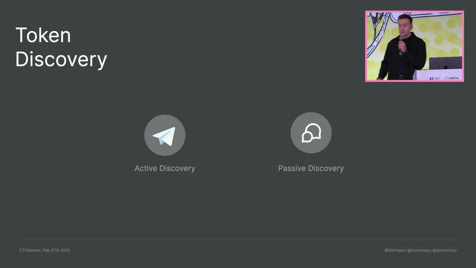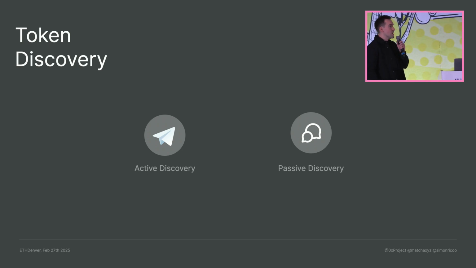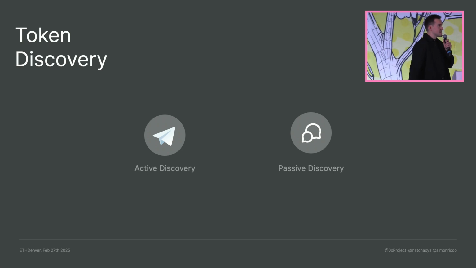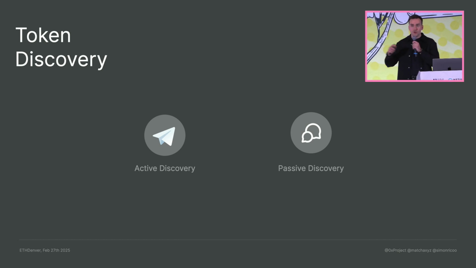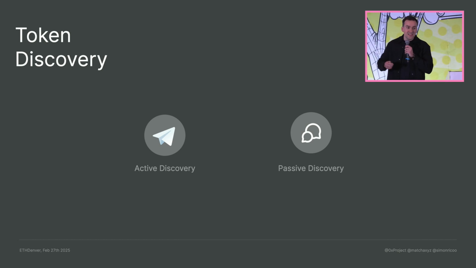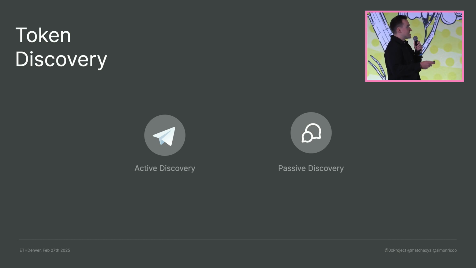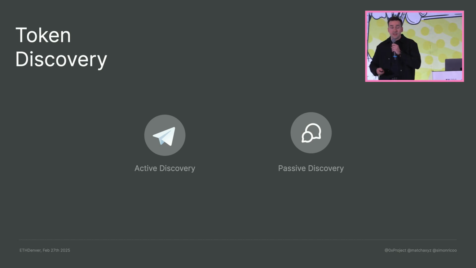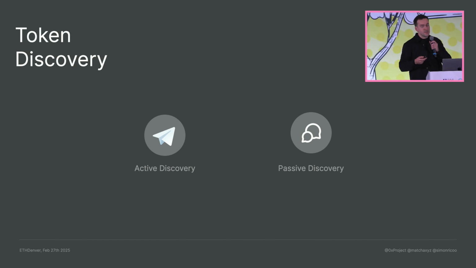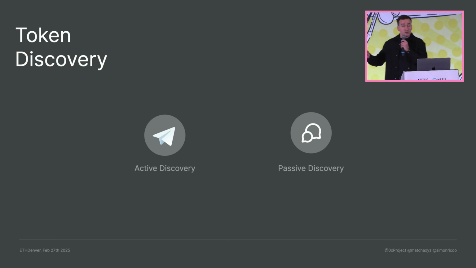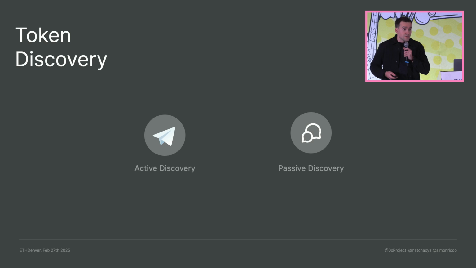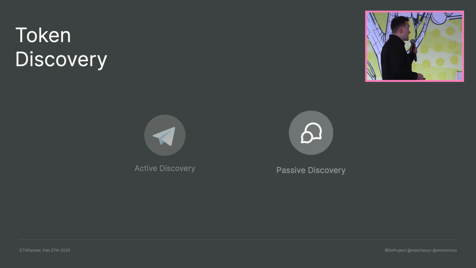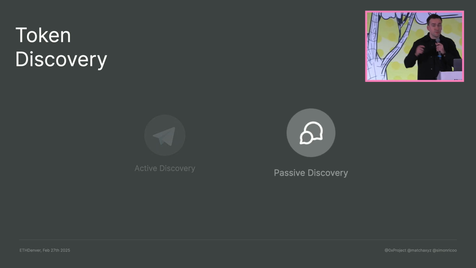The token discovery. So there are two types of token discovery. The one is active, and the other one is passive. The active one is those users that are really active in the space. They are active in the Telegram groups. They know all the contract addresses. On the other side, there are people that are discovering tokens passively. They can hear friends talking about it, or they explore it on social media. And today we'll be focusing on the passive discovery.